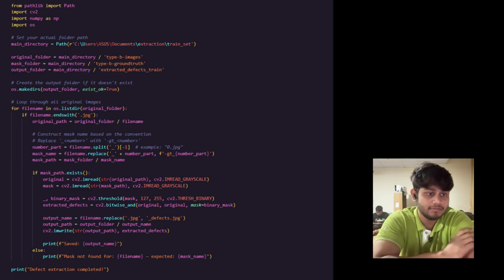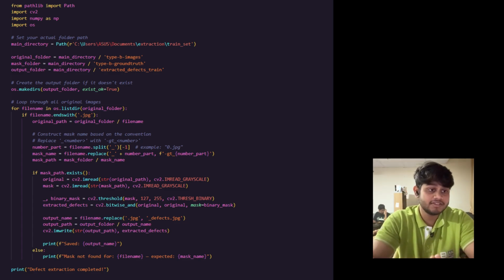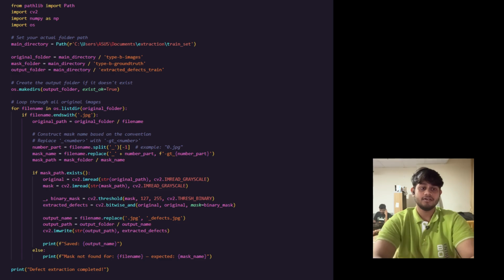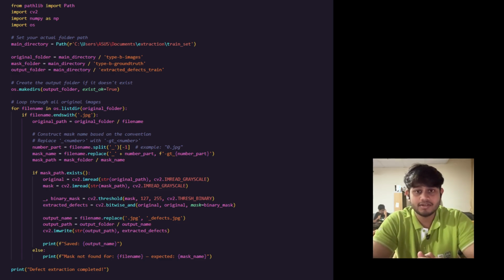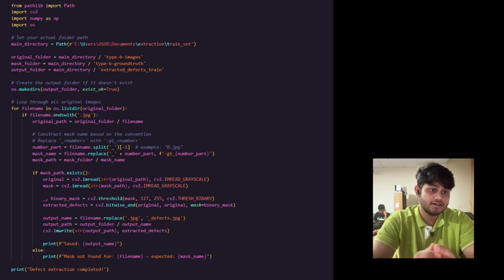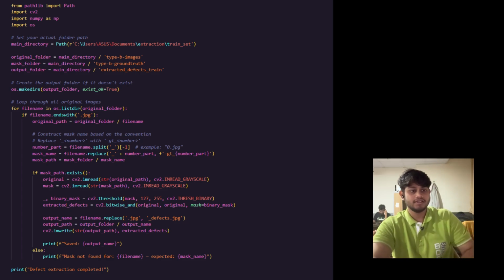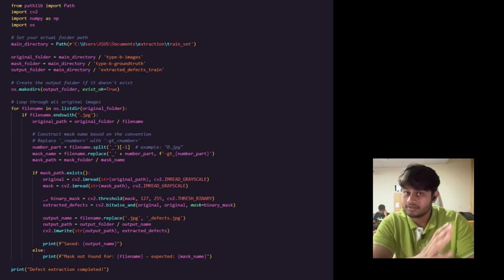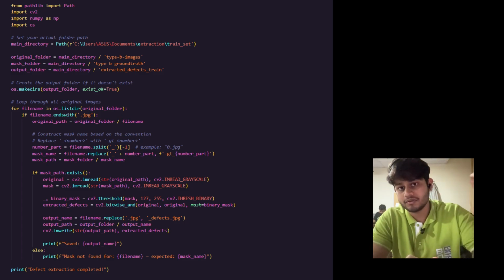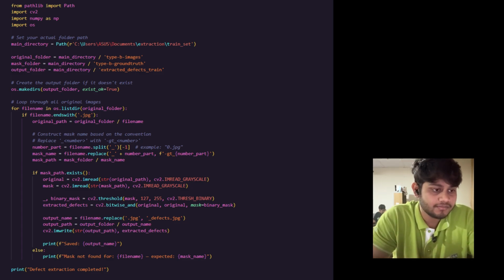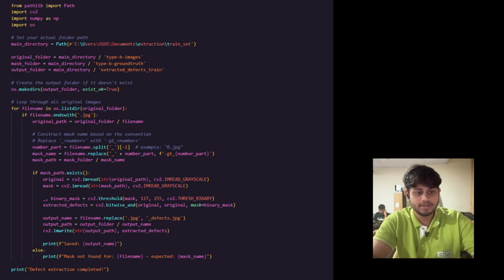It constructs the mask name, converting the file name from something like image3.jpg to image gt3.jpg. This is basically the naming convention to easily identify which image is being tested. Then we load the images, apply the masks, and convert the grayscale mask into a binary one. The same procedure we used for the training dataset applies: applying the binary mask on the original image using bitwise and to isolate the defect images.